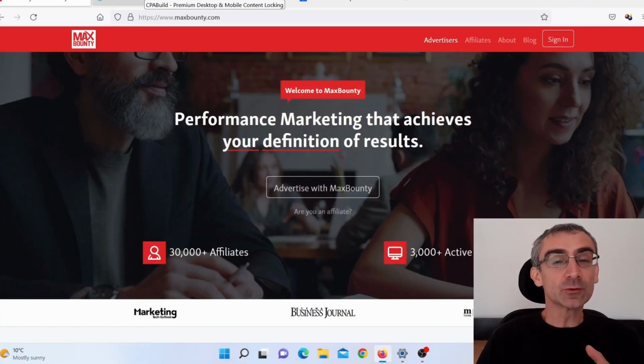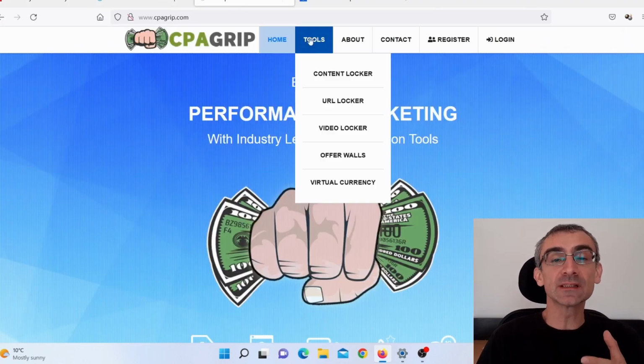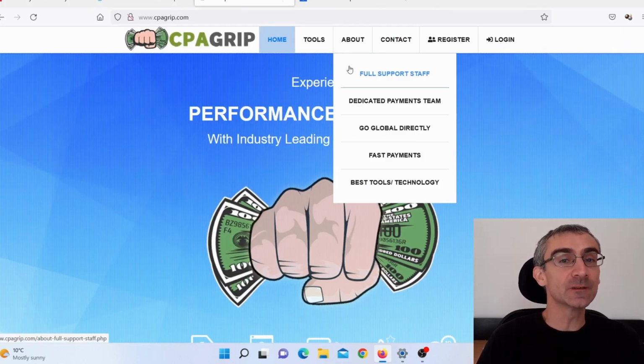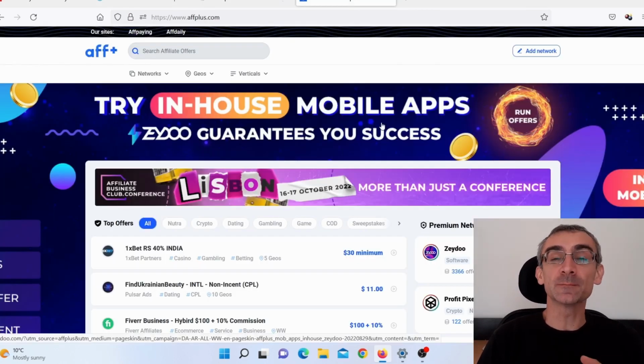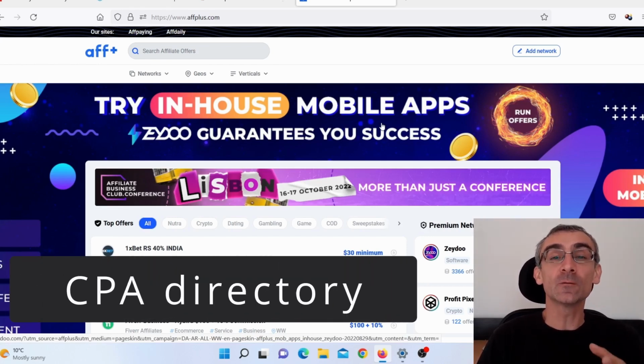Okay, so first thing we need to do, we need to find CPA offers to promote. And for that you can use Max Bounty, you can use CPA Build, you can use CPA Grip or any other CPA affiliate network. But maybe best option is to actually use AFF Plus. Now for those of you who don't know what AFF Plus is, AFF Plus is basically a CPA offers directory. So this is how it looks.